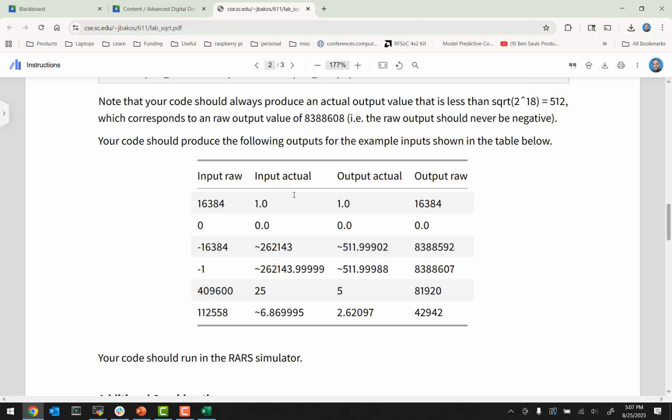511.99988, and the square, I'm sorry, no, sorry, it's actually 263,143.99999, right? And when you take the square root of that, it's 511, and then of course that's the encoded version. Does that make sense? So I know it's a little confusing, but this is intended to be used once you get to lab 4, we'll just put this on the FPGA and we could test your CPU with it. Okay?